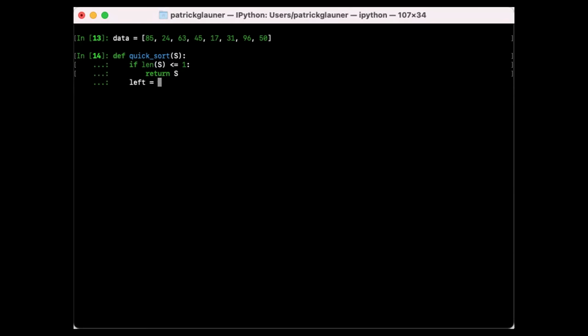Now I want a left sublist of my S. I want a right sublist of S. And I want my pivot element. And in this implementation, I simply say I'm picking the leftmost element as the pivot, but you can pick the leftmost or the rightmost element.